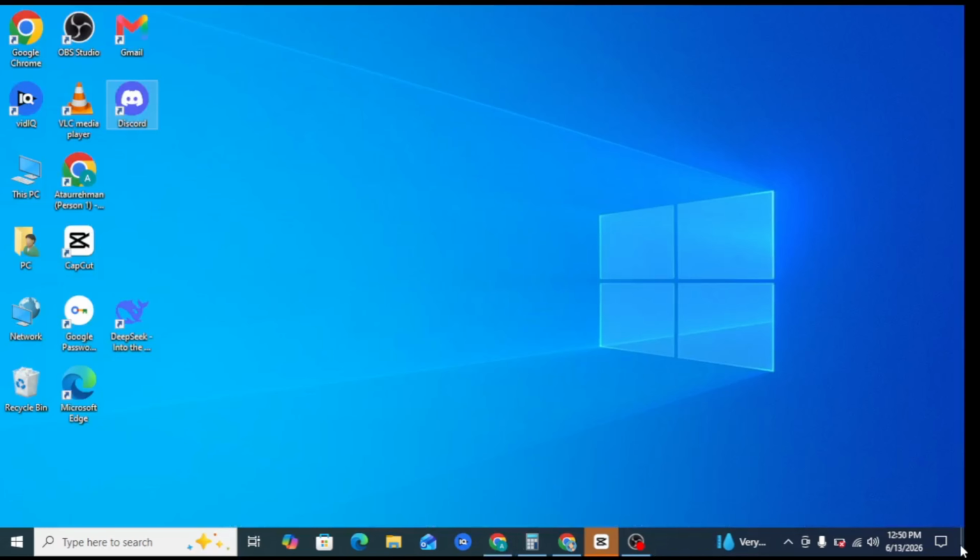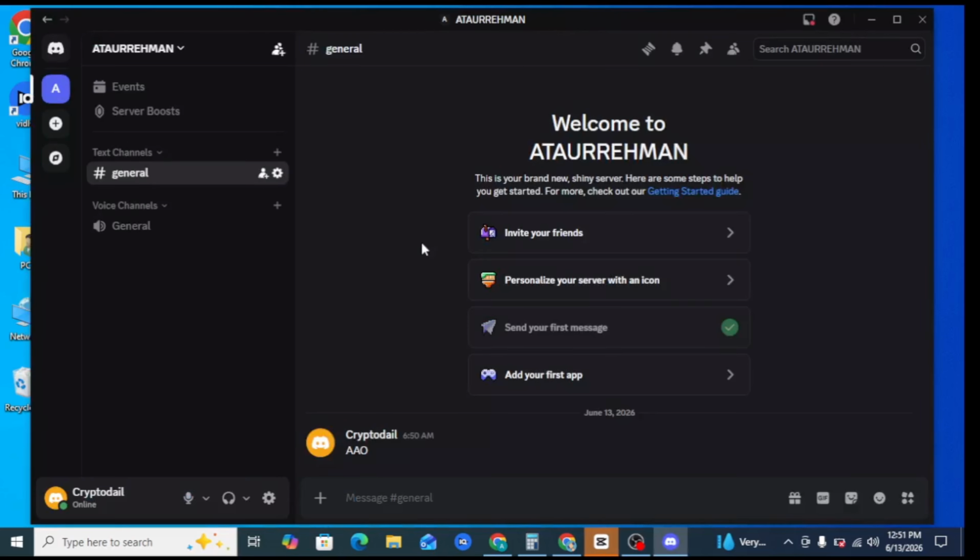Fix number 3, restart Discord completely. Do not just reload it. Close Discord entirely from your taskbar and system tray if it is still running. Wait 30 seconds and reopen the app. This clears any stuck API sessions.